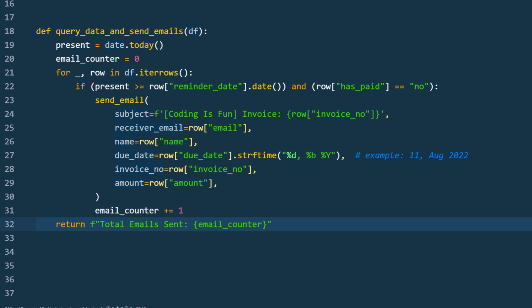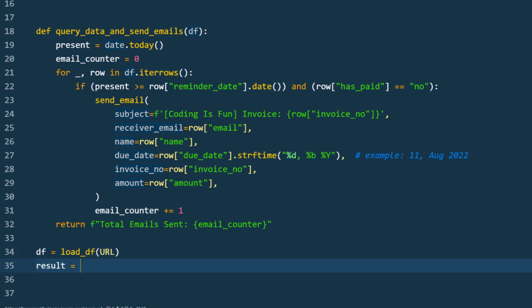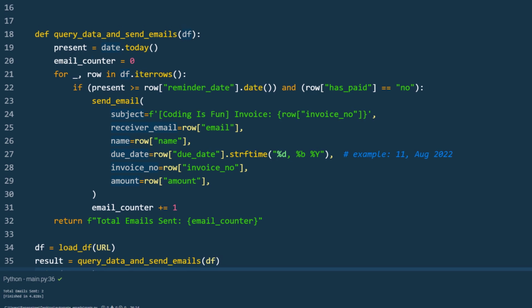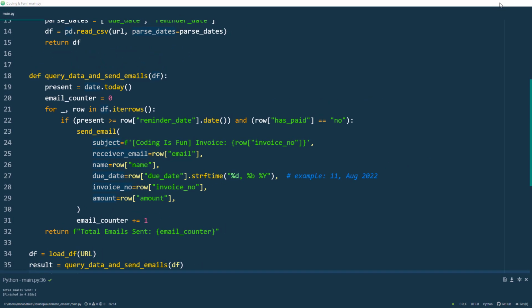Alright, and that is all there is to it. Like before, let me test it out by converting our spreadsheet into a pandas data frame. Then I will pass the data frame to our function, print out the result, and execute our code. At the time of this recording, it is the 12th of August. That means Python should have sent out 2 emails.